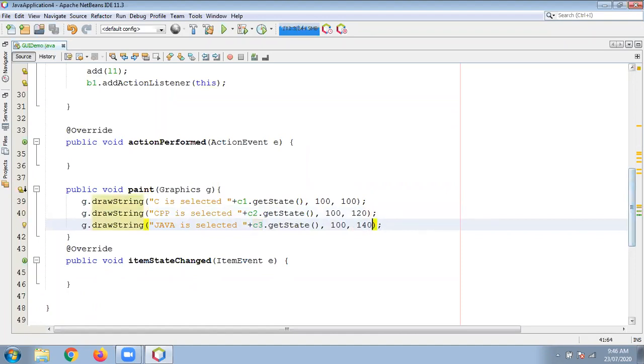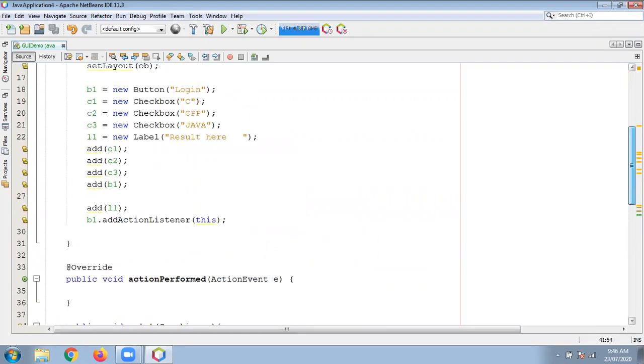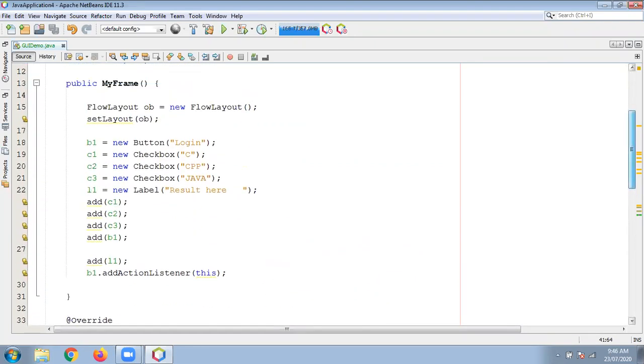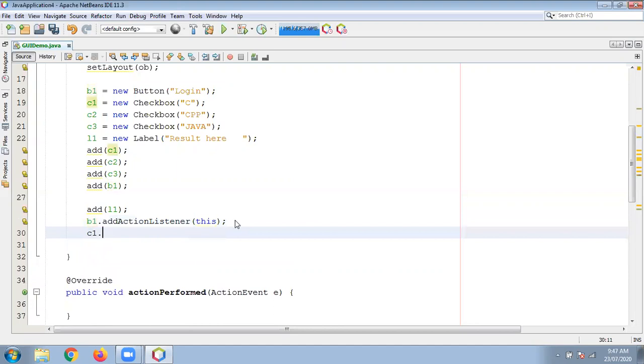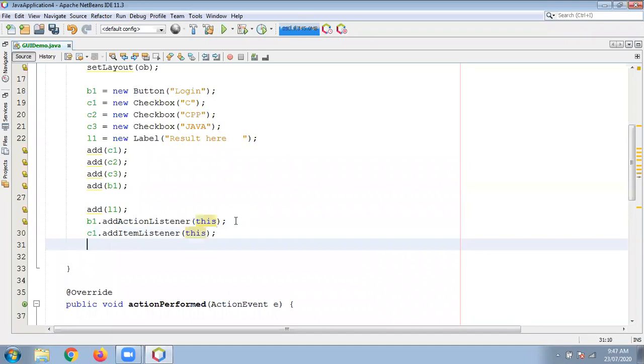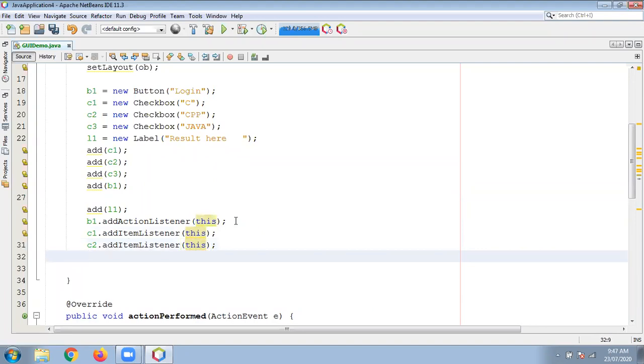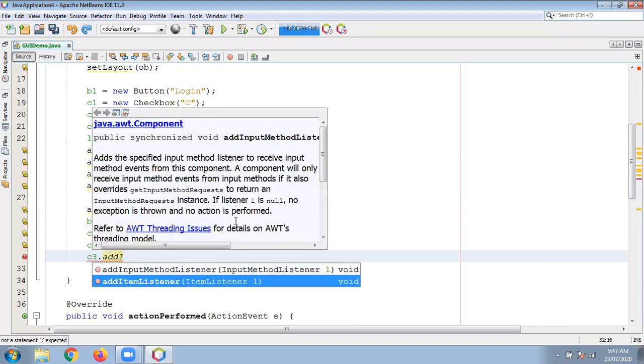Okay, now one more thing is remaining. I already told you many times, without registration, event handling is not possible. Just like here I am registering the B1 button with addActionListener, in the same manner you have to register your checkbox with the item listener. So write C1.addItemListener(this). Again, C2.addItemListener(this), then C3.addItemListener(this).